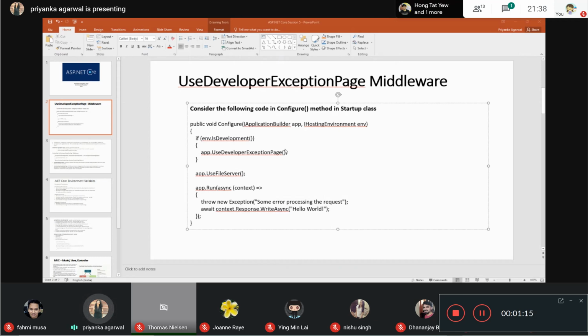No, actually, the use developer exception page is for when I am working as a developer. Whenever an exception is thrown, I don't want a user friendly message. I don't want "sorry, we ran into some trouble." I want to see the stack trace, at which line the exception came, what went wrong, what the cookies are and every other thing. So this developer exception page basically helps me get that.